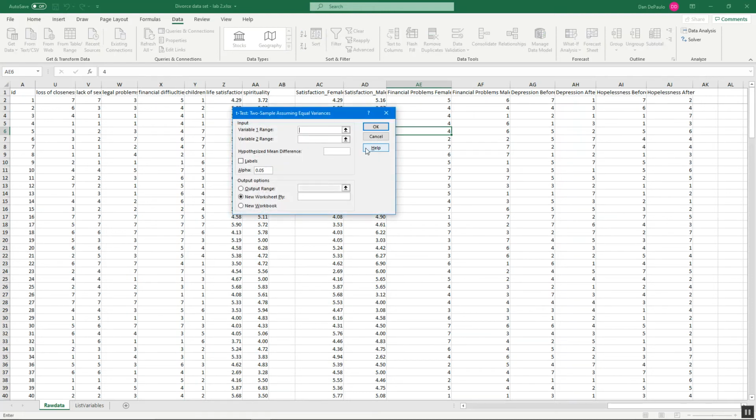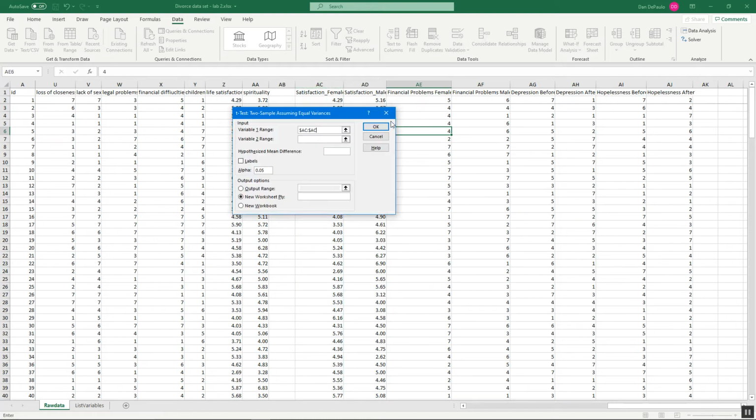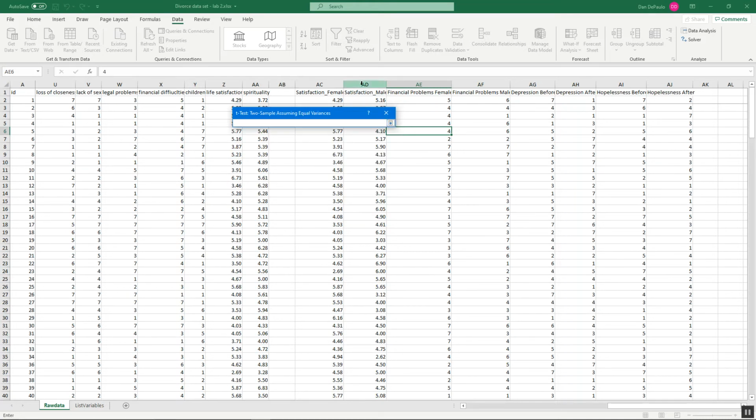So I need to select the two variables again. Click on the arrow, and let's select the first sample. I should say the two variables, not the variances. So I want life satisfaction female again. Good. Now the second variable is life satisfaction male, which is right here.